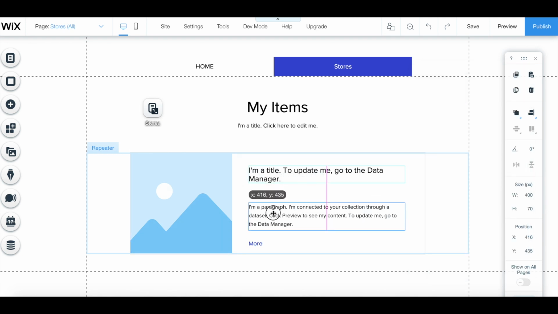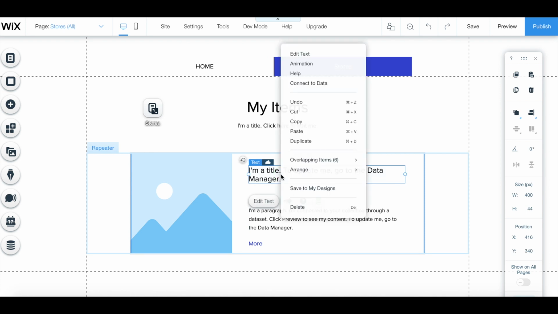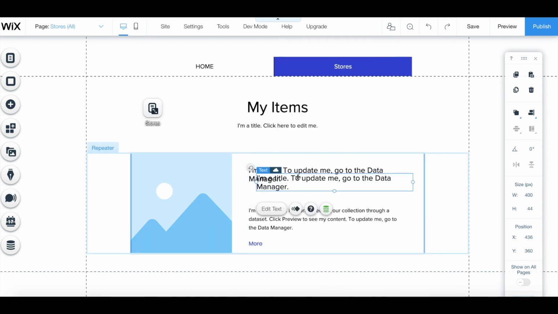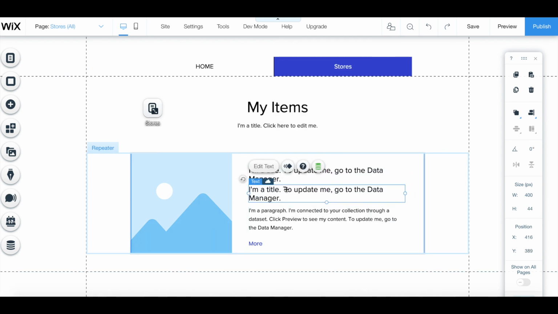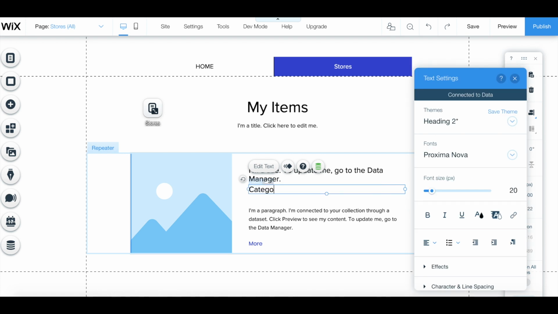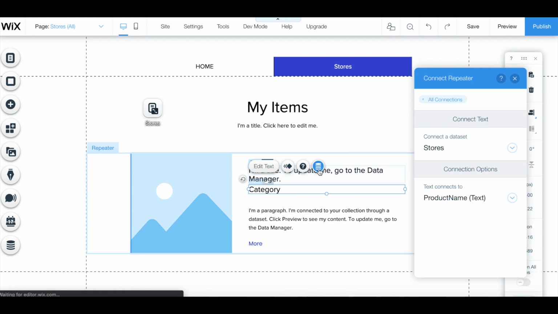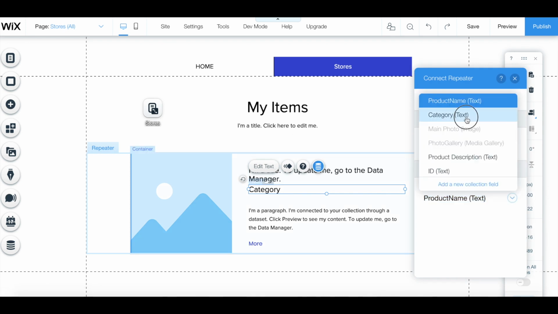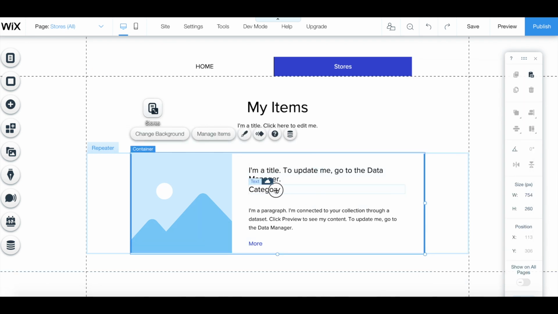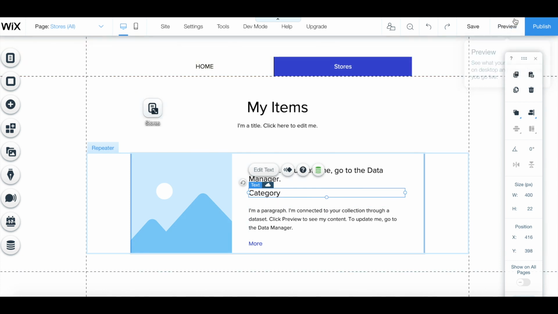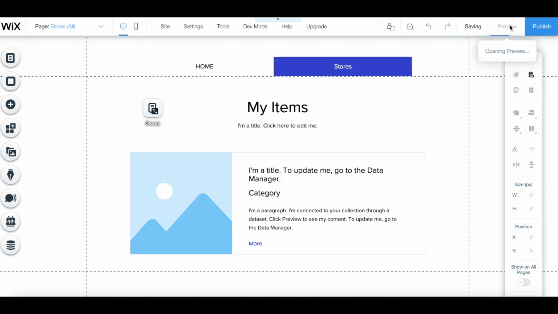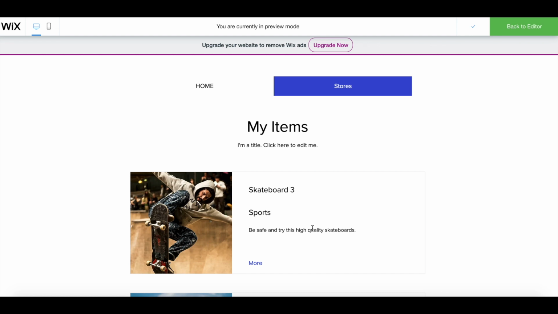Everything. And I'm going to duplicate the first one here. And then I'm going to put it down. I'm going to change the name to category so we'll know what field that is, and I'm going to link this to the category. It will be easy for us to picture, because if I go now to preview, you'll be able to see the name, the category, the description, and then you have the image and the button.